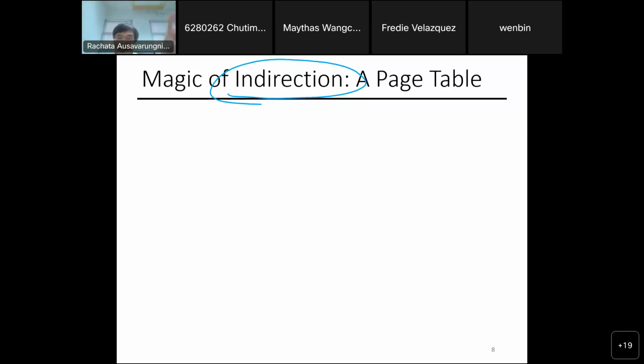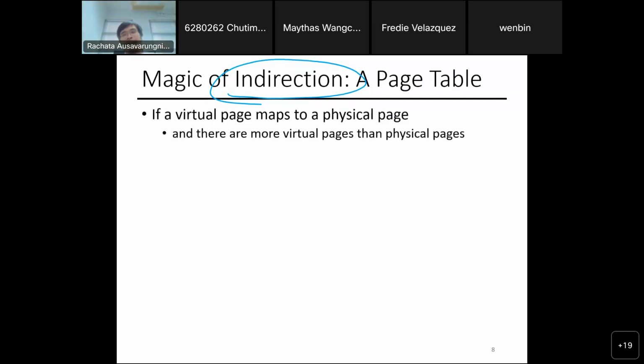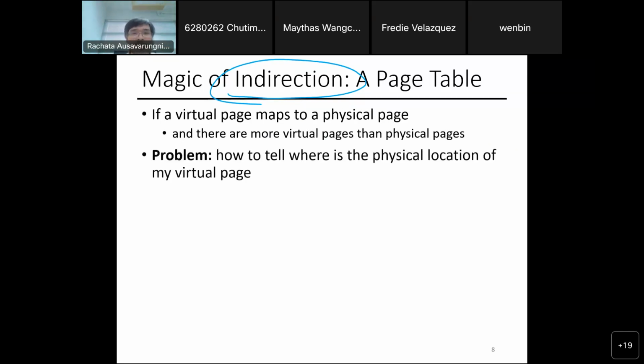Same process. You start with the first clue. You follow the clue until you find the treasure. The treasure is your physical address. You start with the virtual address. So if I have the virtual page that maps to the physical page, right? And let's say there are so many virtual pages right now. And if I slice DRAM into multiple pieces, it's still less than virtual pages, right? So the first problem is, how do I tell where's the physical location of my virtual page?